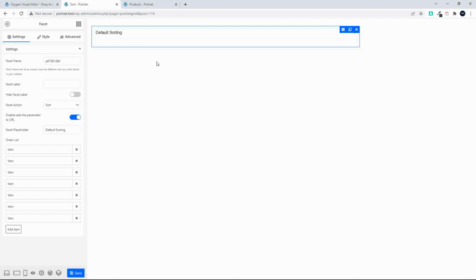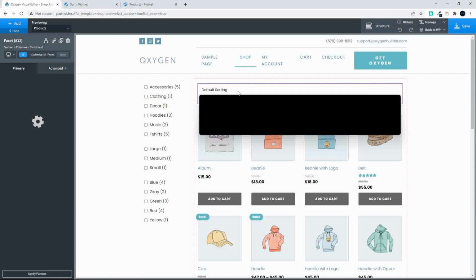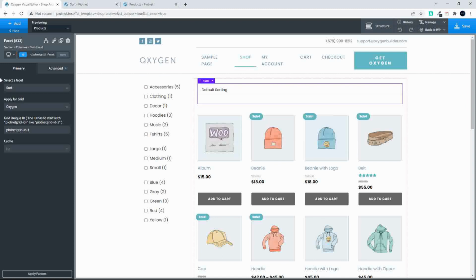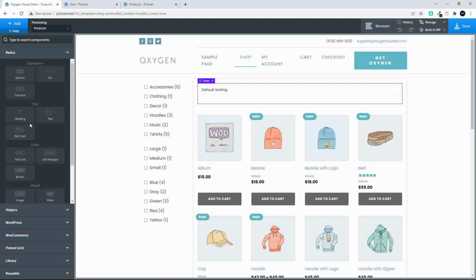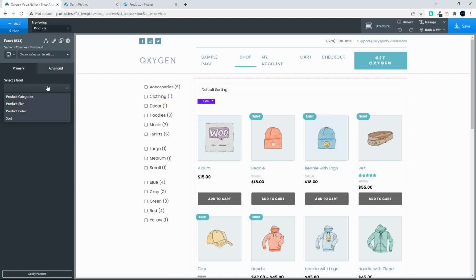Something else to look at then is how to implement this in the theme. Now, because I'm using Oxygen Builder, I'm going to do it via the Oxygen interface. Here at the top we have the facet. What I've done is I've gone along and said add. We've looked for Piotnet Grid, had a look for facet, and I've selected a facet. In this we've called it sort.